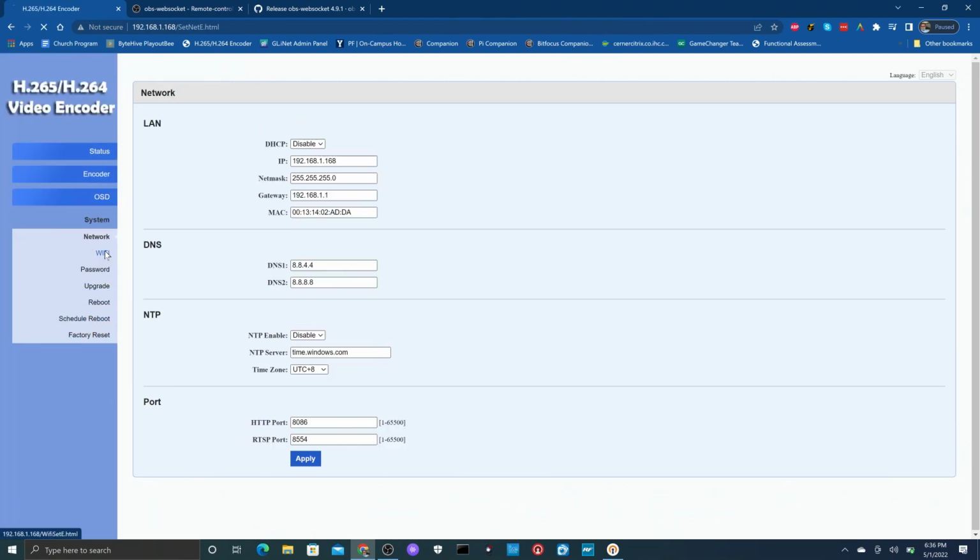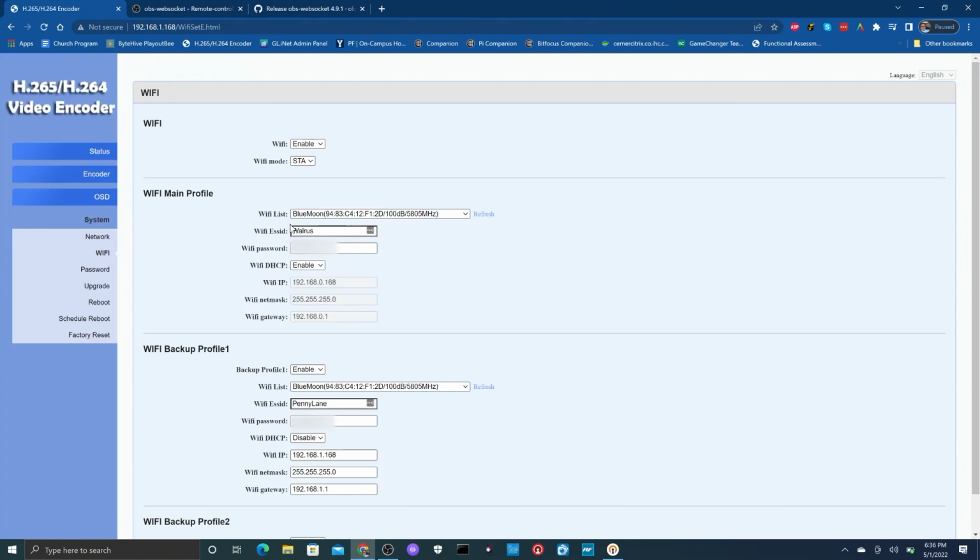And then I want to first set up the Wi-Fi information. So I'm going to click on the system and then Wi-Fi, and I'm going to type in the SSID of my hotspot at the baseball field, which is Walrus. And then I'll type in my password, and then I'll leave DHCP enabled. And the reason for that is that I found that this encoder can be a little finicky with a static IP address. And then I also set up a backup profile, and I use the backup profile for my house.